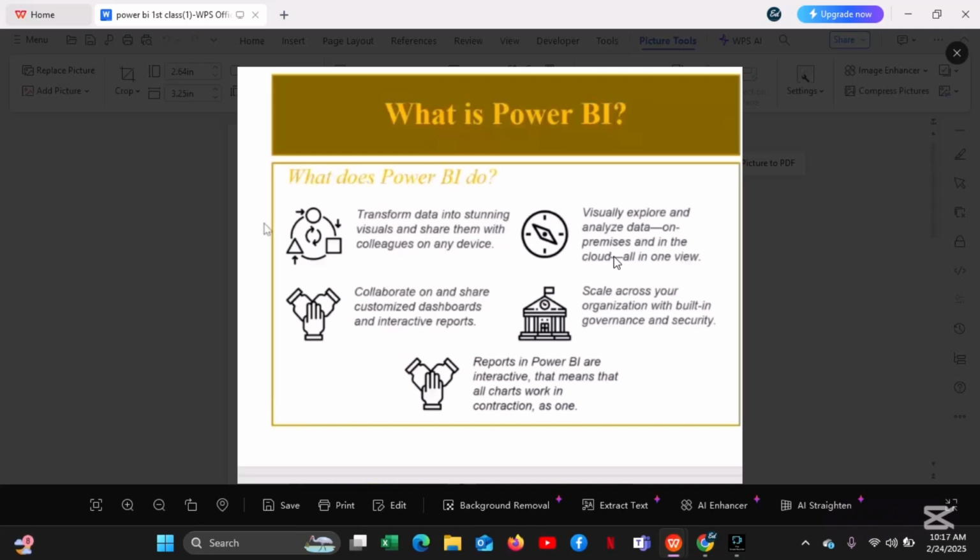But live data is like 2024 sales data at the end of 2024, where every month, every day, new information is being added, right? So in Power BI, you can analyze live data. Whenever new data is added, it refreshes. Then you can collaborate on and share customized dashboards and interactive reports.